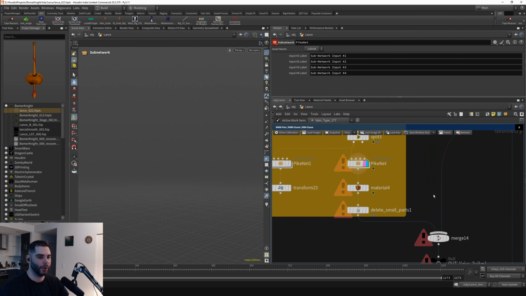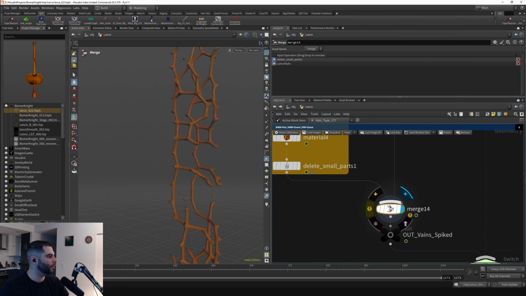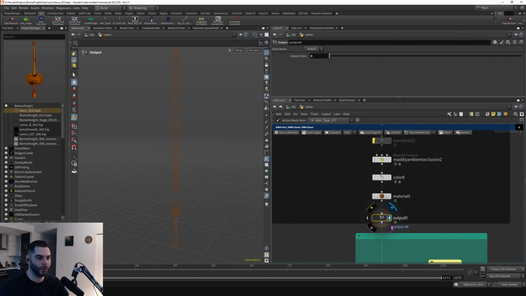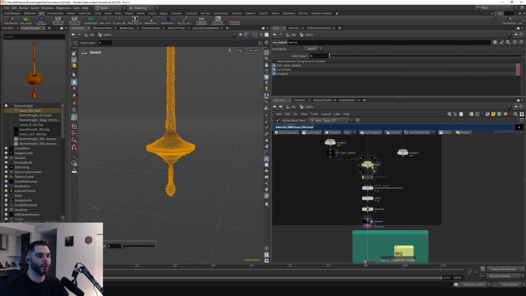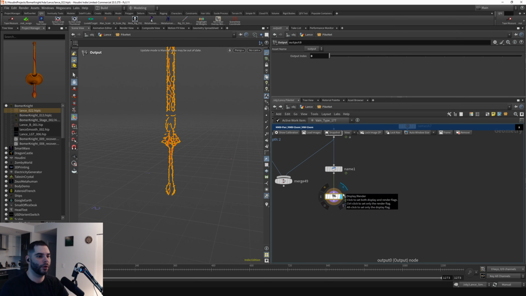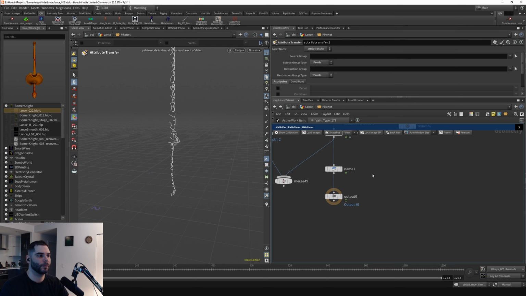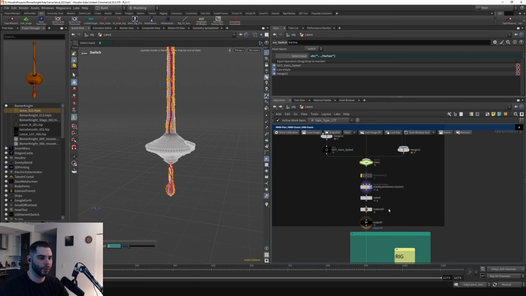So did another rig because we added a bunch of details. So now there's some new pieces that we gotta rig again. And oh, this lost its variable there. Let's bring it back. Okay, let's go veins.